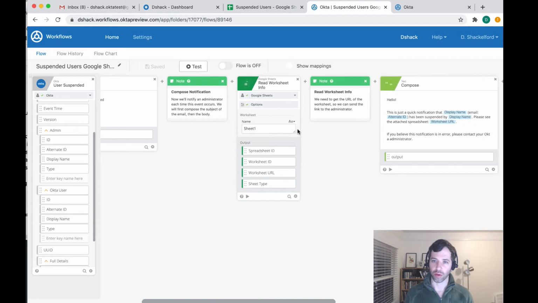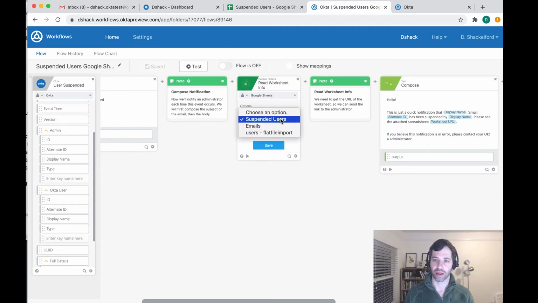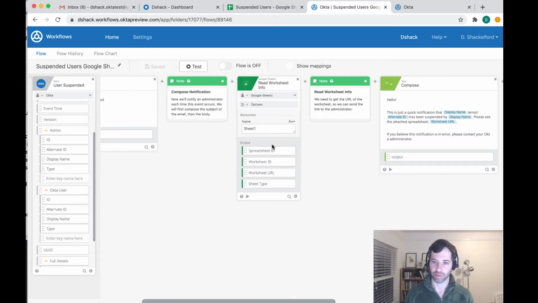So here, we're going to go with read worksheet info. And here, we're going to set the options. We need to reselect that spreadsheet that we previously wrote to, if it's not already selected. And we'll save that. That'll give us a few different outputs: a spreadsheet ID, a worksheet ID, a worksheet URL, and a sheet type. And worksheet URL is what we care about.